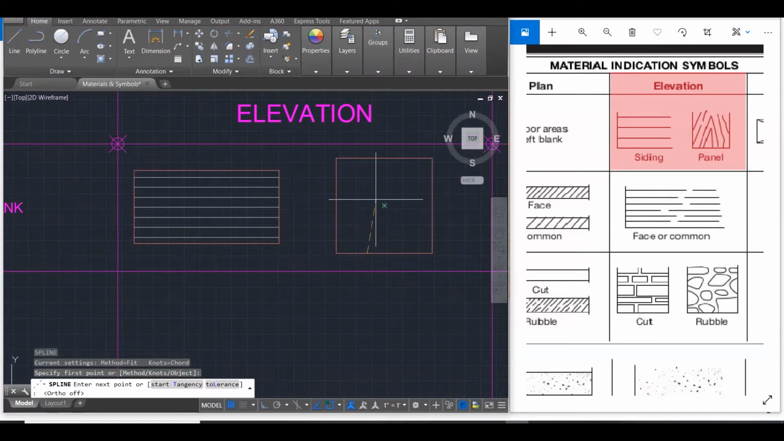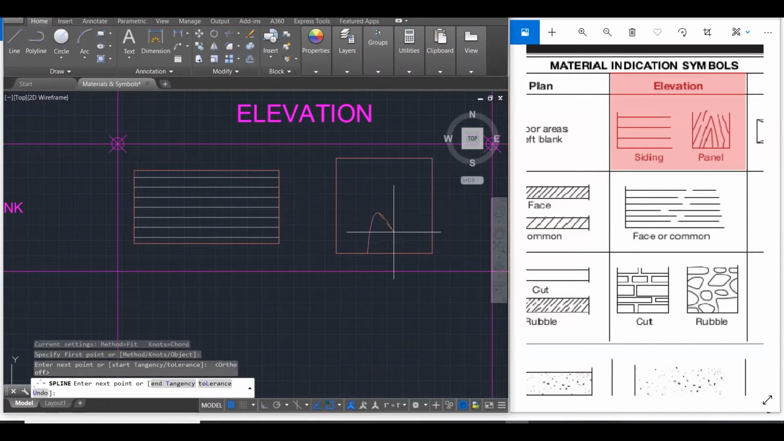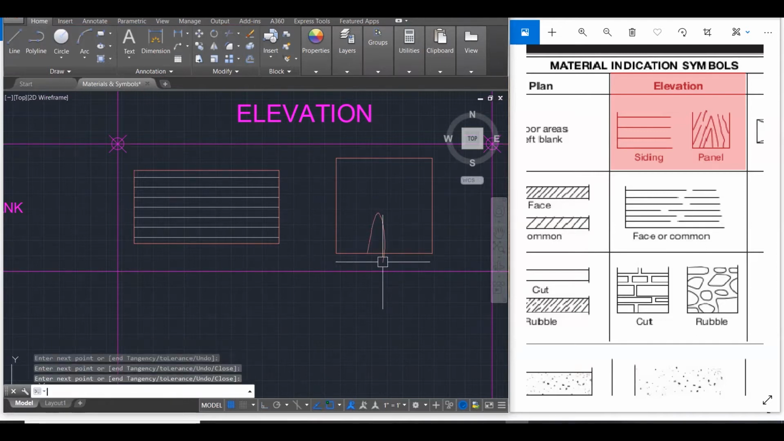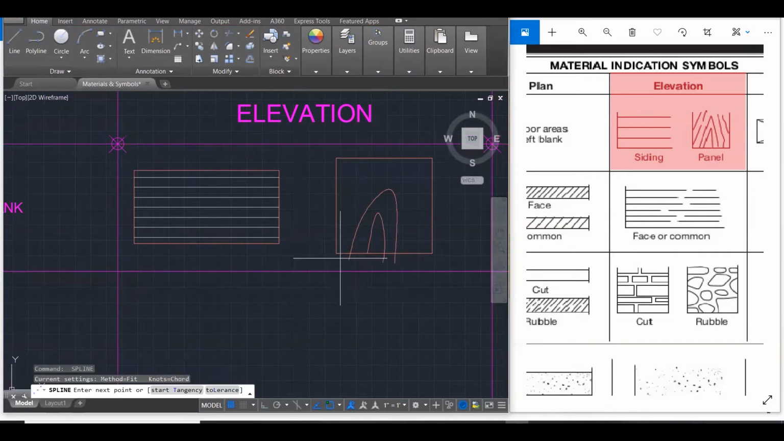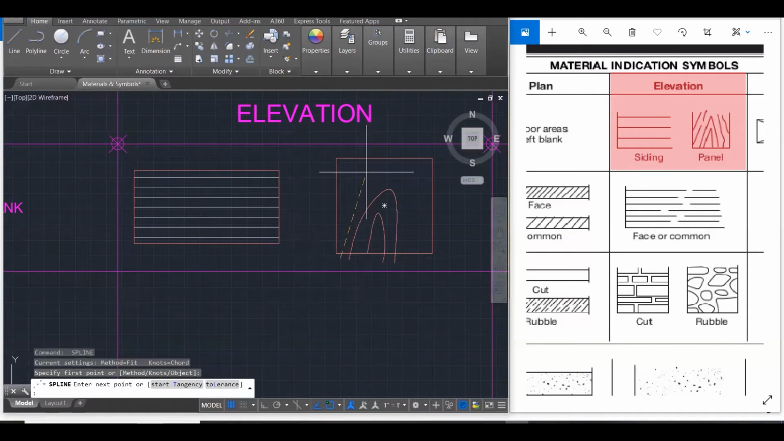So I'm going to take off my ortho, F8. That is it. So I'm just going to try to draw the pattern in here to represent the hatch.